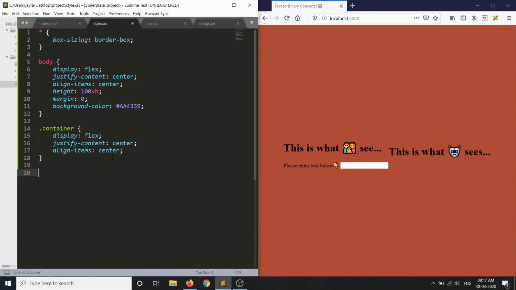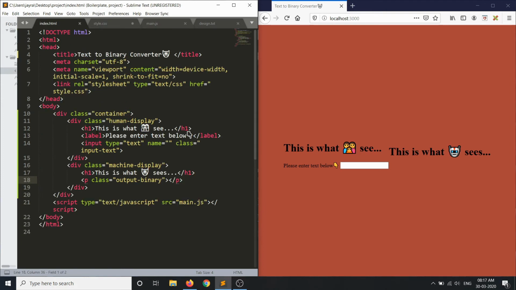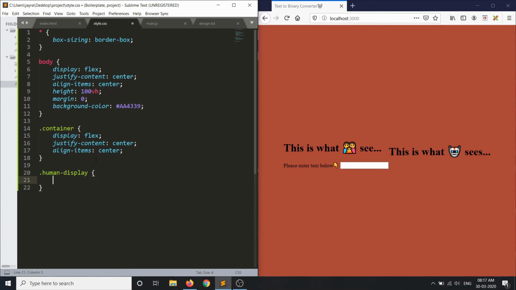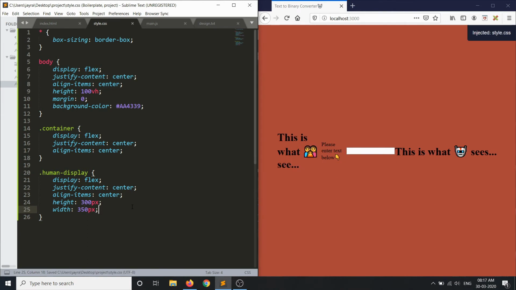After that, let's style our human display. If you remember, this is a class that we have assigned to the first div inside the container, and after that we have machine display. So let's style this human display. We'll again make it display of flex, and let's give it a height of 300 pixel, width of 350 pixel. Let's see how that looks.